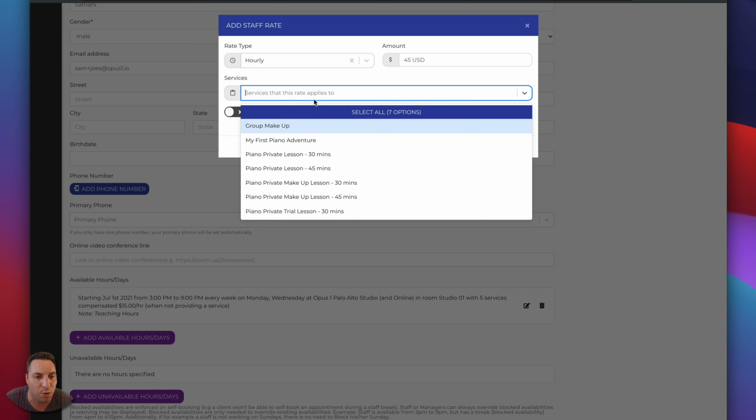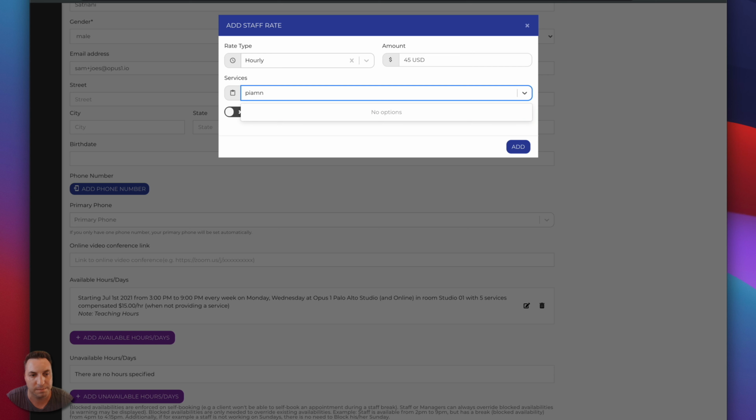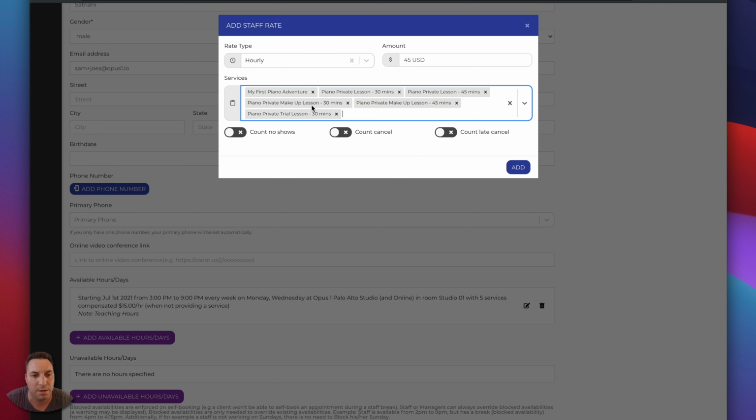So let's say we're going to do all the piano services except the group class. And we're going to say if the student doesn't show up, we're still paying you. And if it's a late cancellation, you're still getting paid. But if it's a regular cancellation, maybe we don't pay you. So it's really up to you, depending on how you pay your teachers.